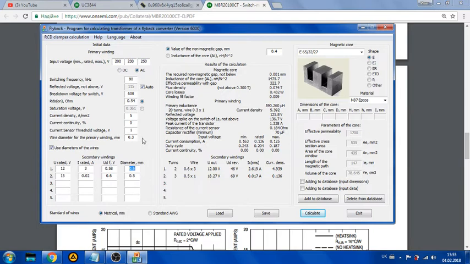Diameter of the wire, same as previously. You don't know yet, you can tweak that value later. The second winding here is your auxiliary winding, which provides power for the chip. Now, I chose 15 volts, although you do not really need it.